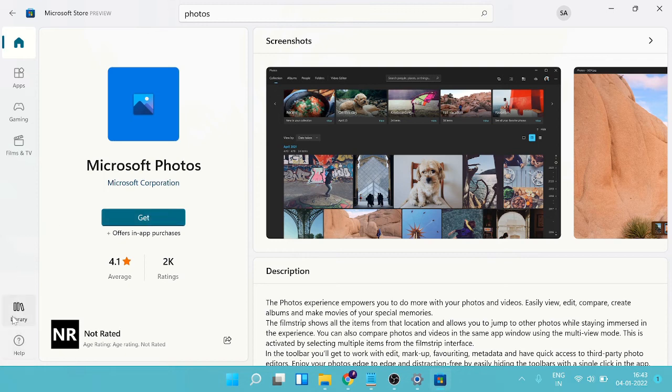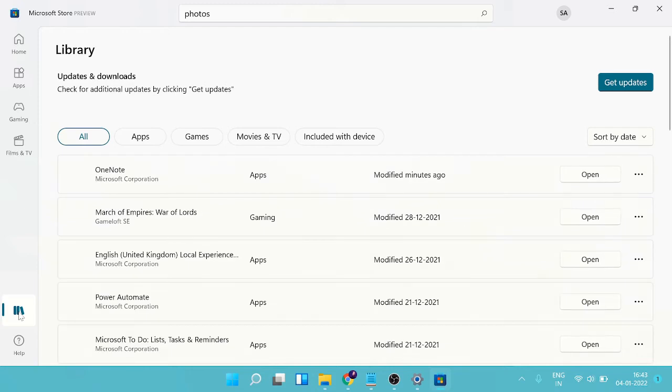You can also do it by going to the library here at the left and bottom, and then here you will see get updates. Click on it and it will check for all the applications that need updates, and it will show you the list of all the applications. Just check whether Photos is in that list or not, and if yes, then go ahead and update it.